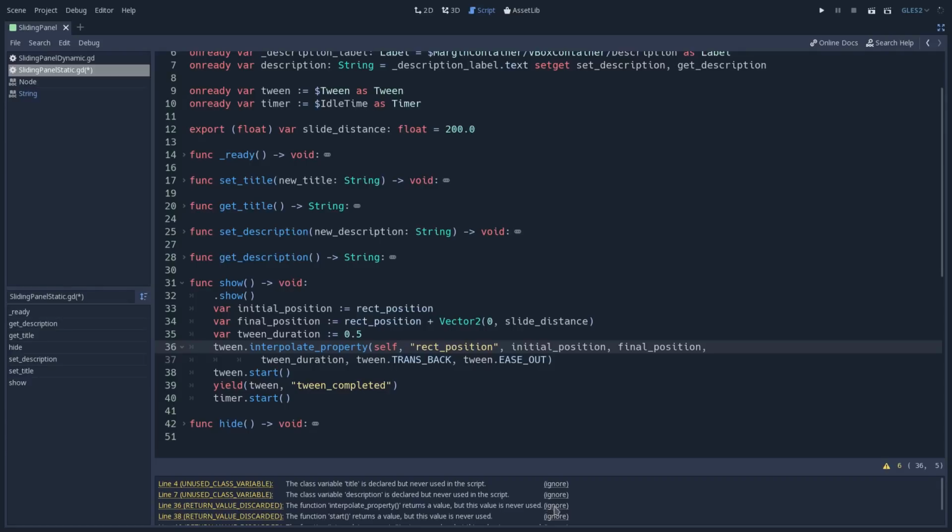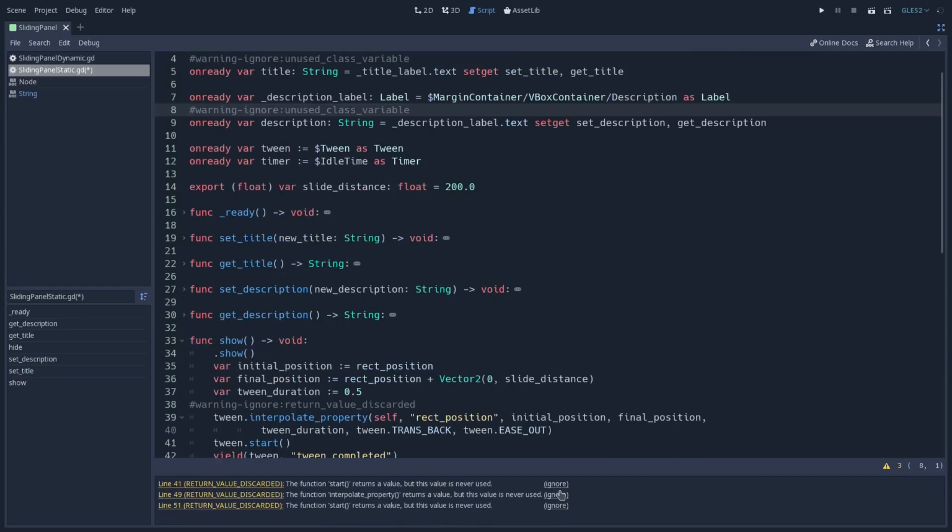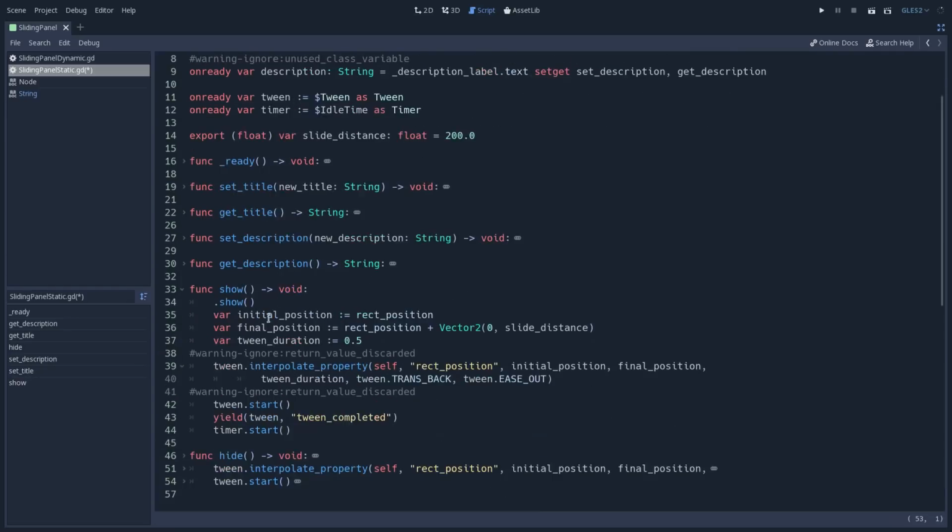So if I ignore here, you can see that it adds a new line on the script ignoring the return value discarded warning. So if you click ignore on these warnings, Godot will add these comments ignoring these warnings, but this is not very usable, right? You would have to click on every warning that you want to discard. I will undo these warning ignore lines, so I will undo everything here.